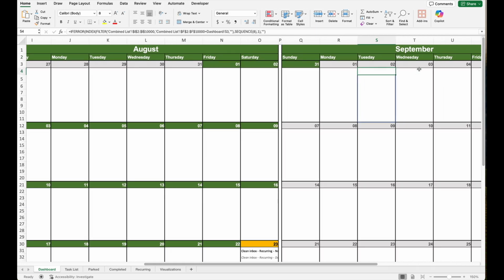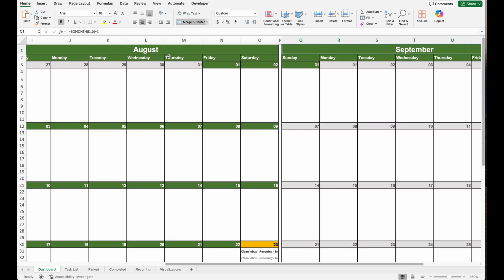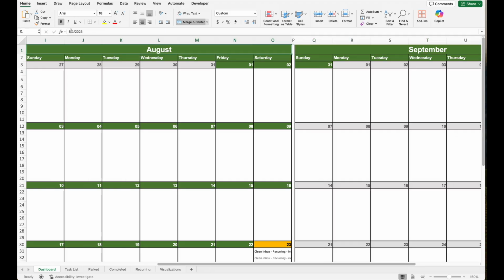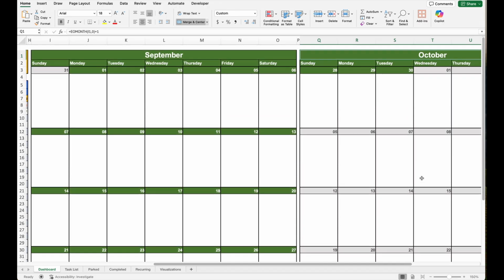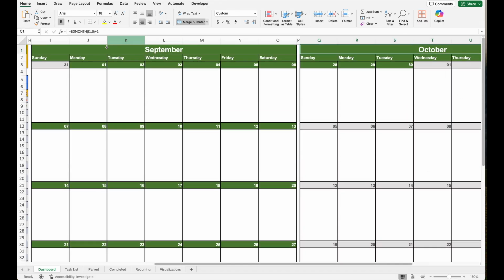So what this is going to do is it's going to take whatever month is right here and be the first of the month right after it. So if we were to change this from 8/1 to 9/1, you'll see that this now updates to September. And you can see that the dates shift automatically based off of October 1st. So that's all good to go.